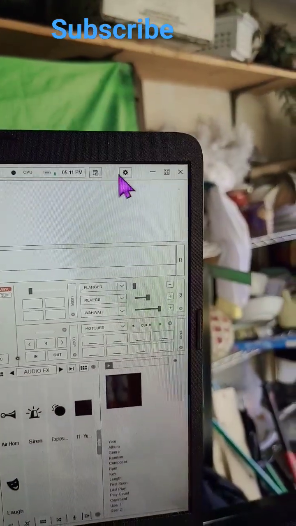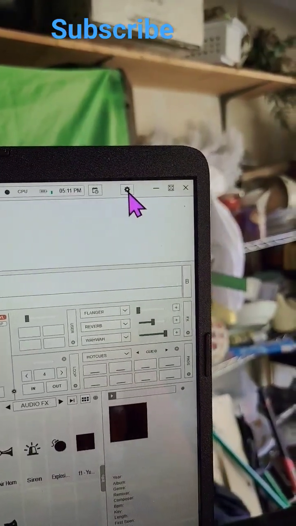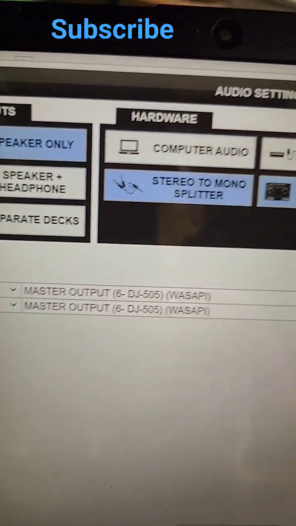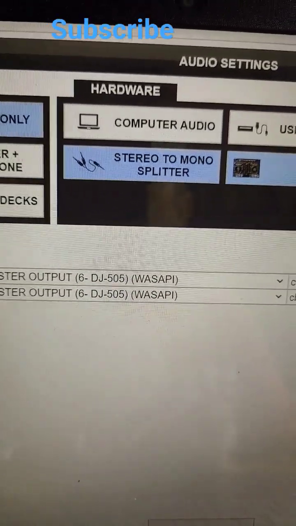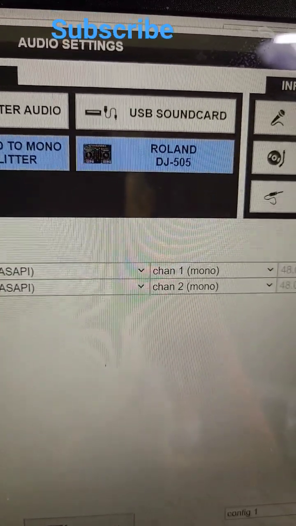In Virtual DJ, I'm going to show you how to change from stereo to mono. You go here to the sprocket, you go to the audio, you get to the stereo auto to mono splitter, and you go to Roland 505.